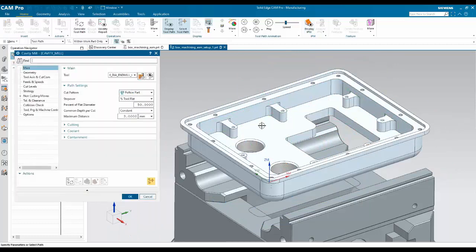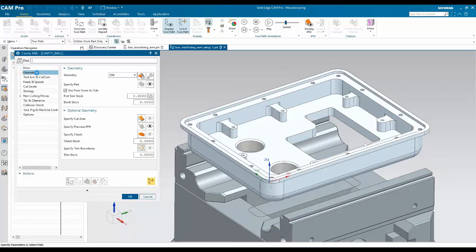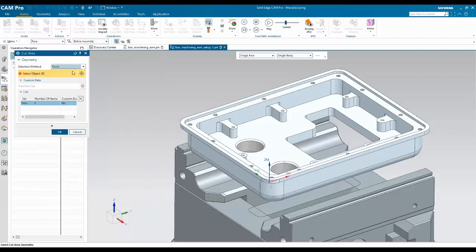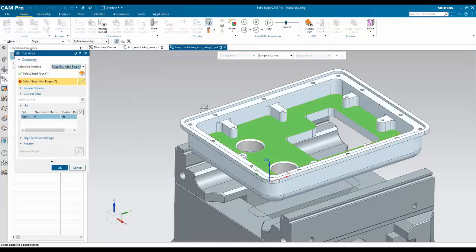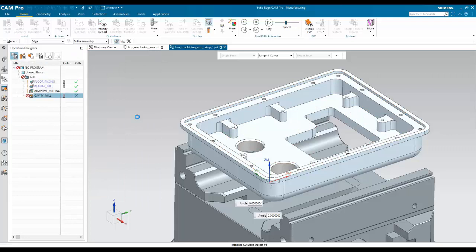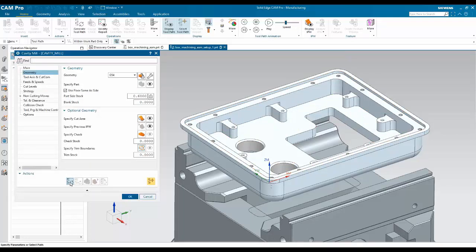We'll go into here. So what I'm going to do is specify the cut area. We're actually going to use region boundaries. I'm going to pick that as the face. I'm going to pick that outer edge there, and I'm actually going to pick these as well, so it doesn't go anywhere inside there. I'm going to say OK, generate that, and because the in-process workpiece is turned on, it knows what material is still left to be removed, and it's gone and nibbled out all of the bits that were left from previously.